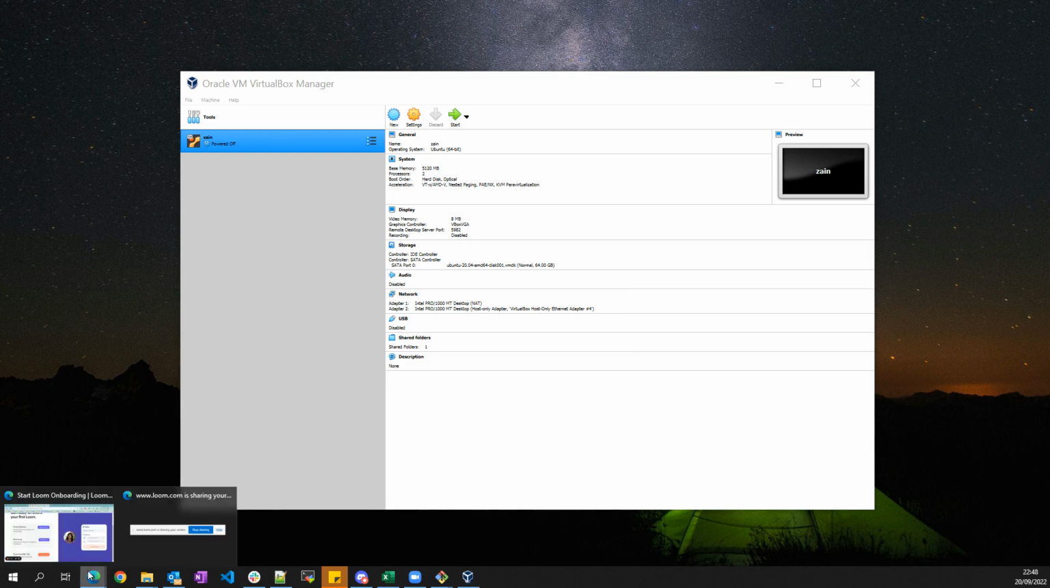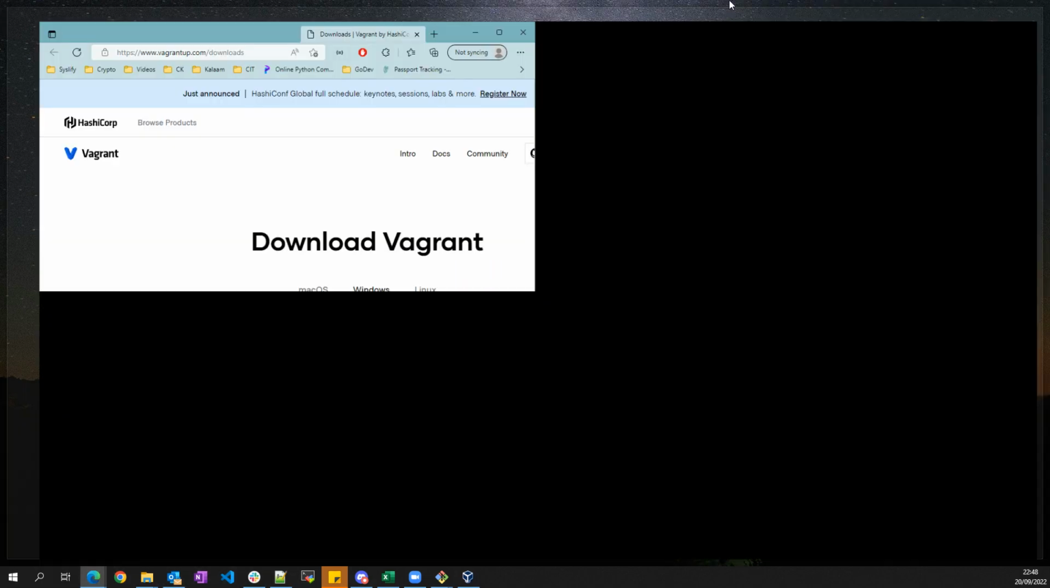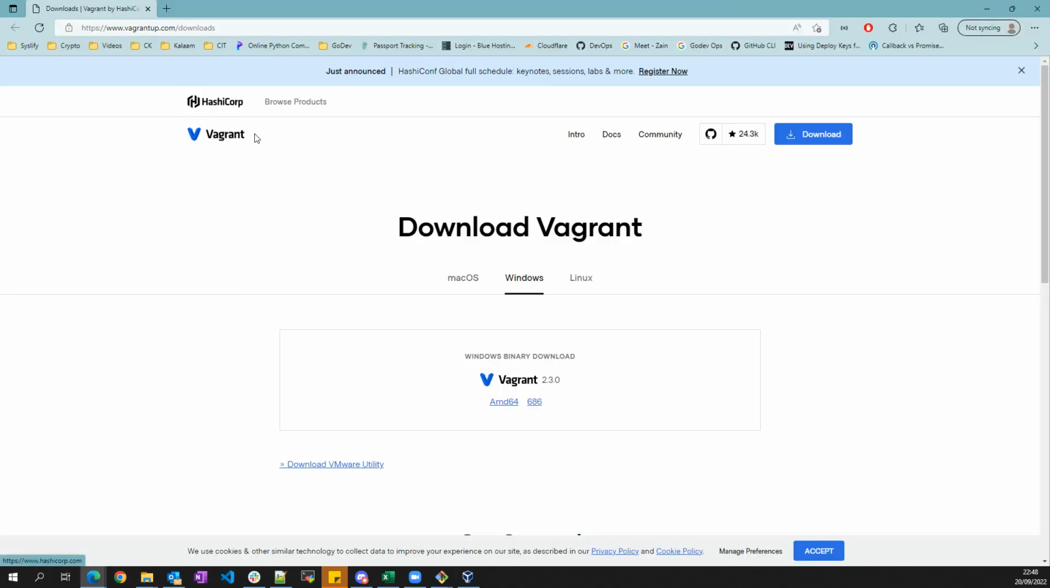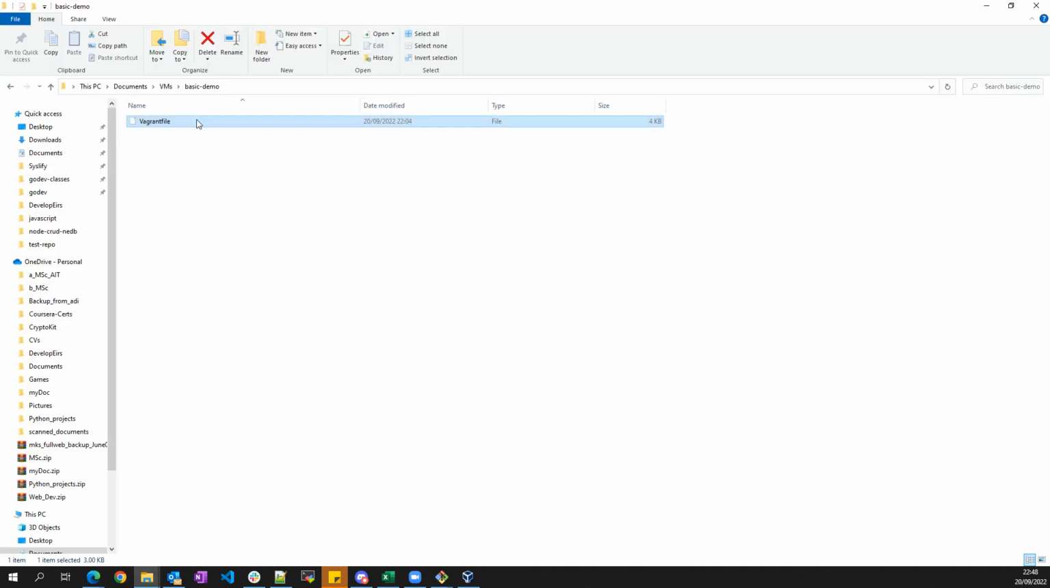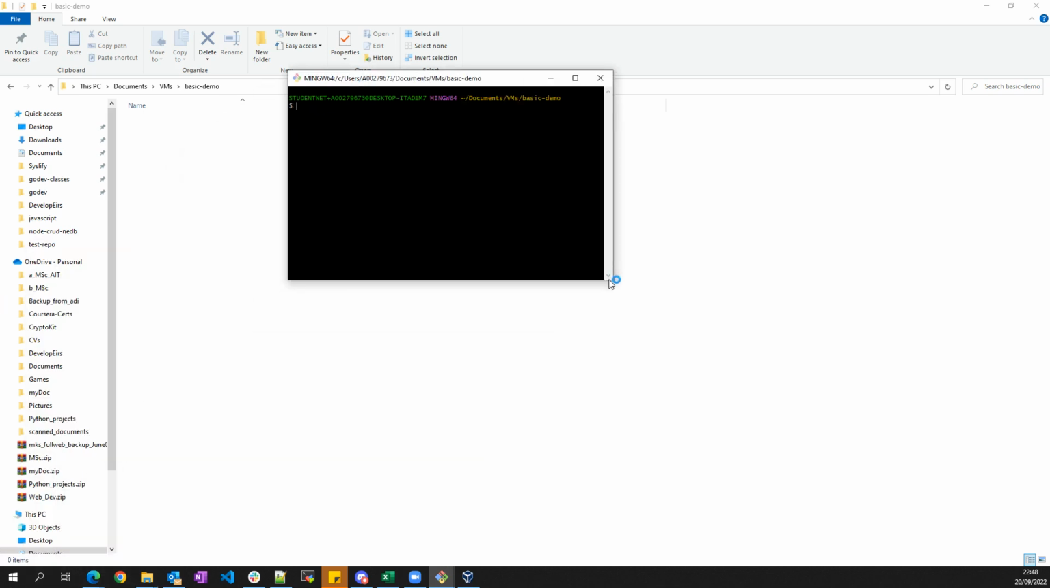For that, first of all, we need to go to Vagrant and download Vagrant from this link from HashiCorp, and we can download it on any of the computers that we have. I've already downloaded Vagrant on my own Windows machine. I can go into any folder. For example, here I'm going to delete this file that I created earlier, and I can right click. I can do it on Windows PowerShell, or I can also do it on Git Bash here. So I'm going to use Git Bash, and you can also use Windows PowerShell or CMD, whatever is suitable.